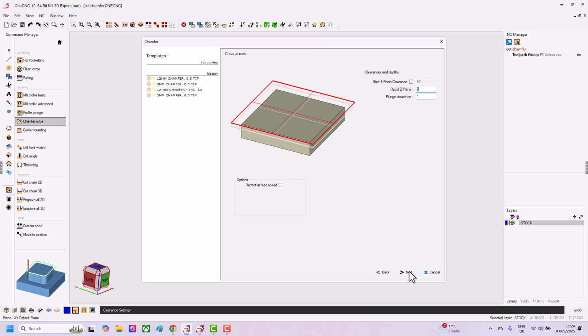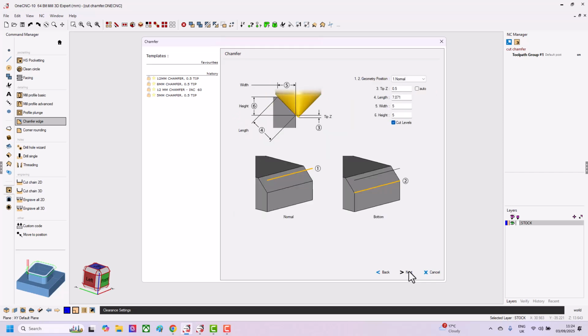So next. Quite happy with the clearance plane. As I say, this side of the form hasn't changed at all, apart from the graphics. The only difference you'll see is that it does now offer you cut levels. And cut levels obviously come into play when you're using a smaller tool than the actual chamfer size itself. So we've got an 8mm tool. Let's do a chamfer size of 10mm. We're going to use cut levels.